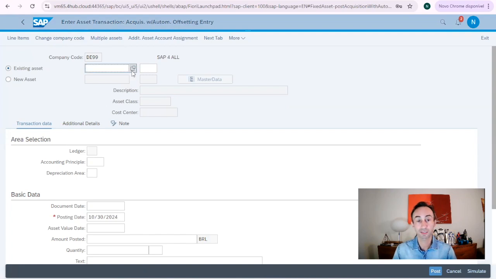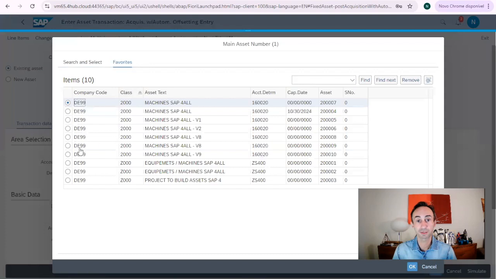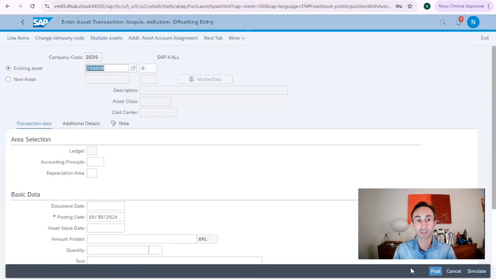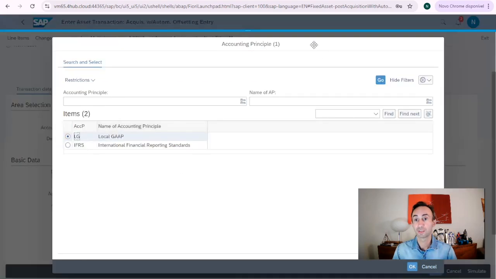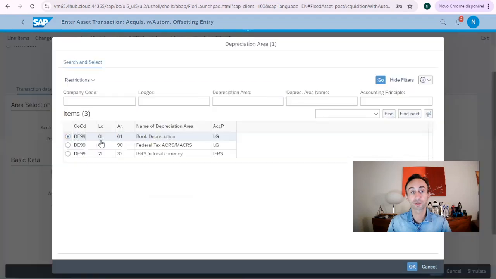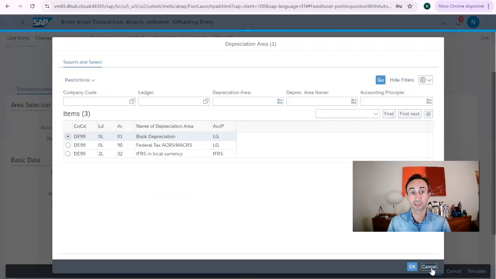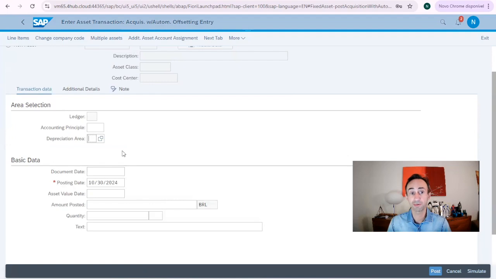Now, existing assets. Let's imagine I'm doing something and I want to create a new asset. Okay, the asset has been created and I'm now going to capitalize it. As in SAP S/4HANA, we can now define if I want to post this into one of these accounting principles, and also if I want to do this only for a specific depreciation area. In my case, we are going to keep this empty, so it will post to everything.